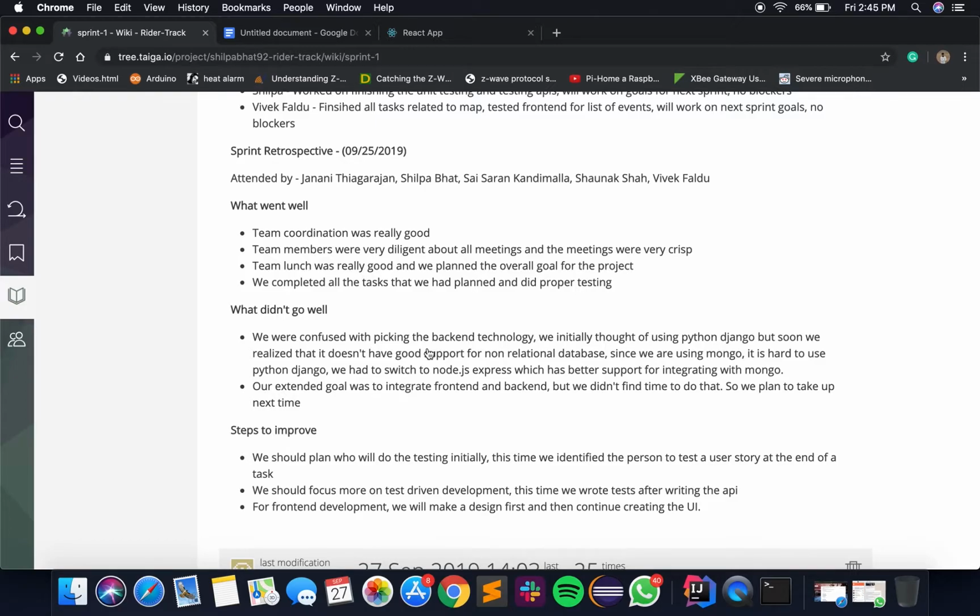We also had a team lunch because we had a lot of work going on during that week, and that also went well. We completed all the tasks that we had planned for with all the proper testing, so that was also something that went well.